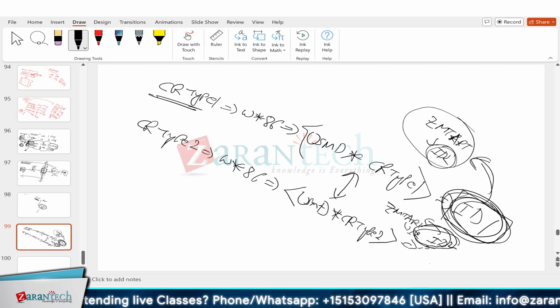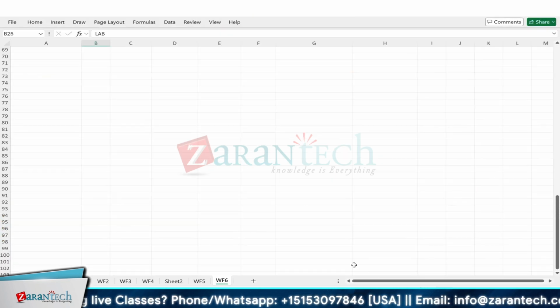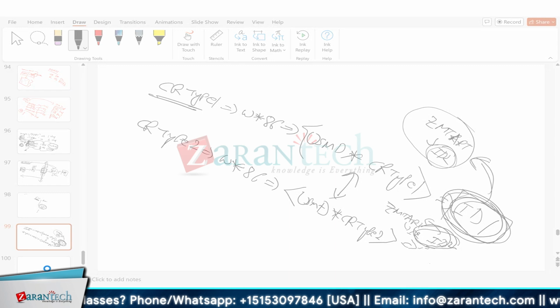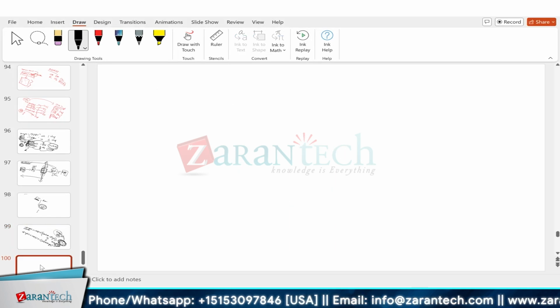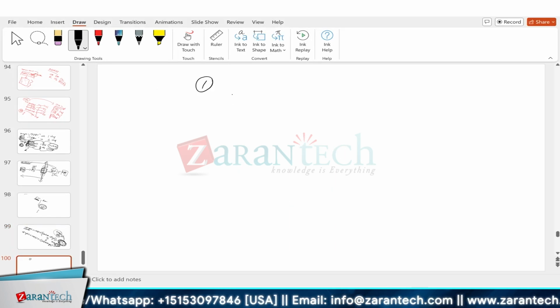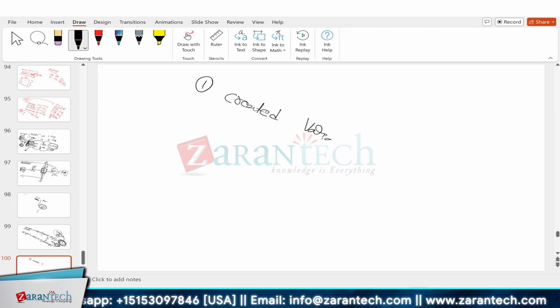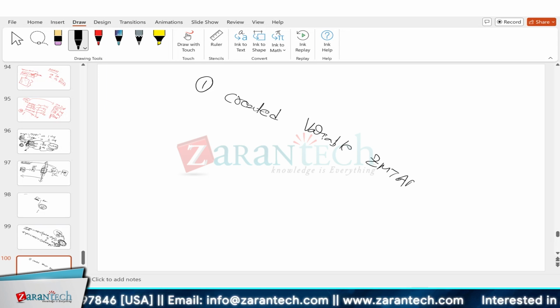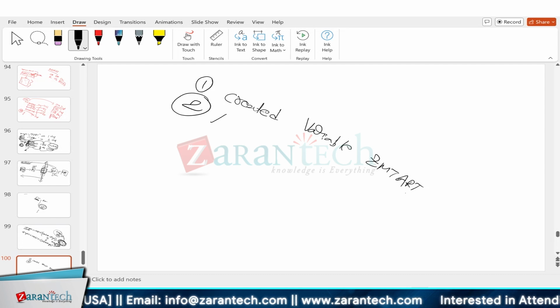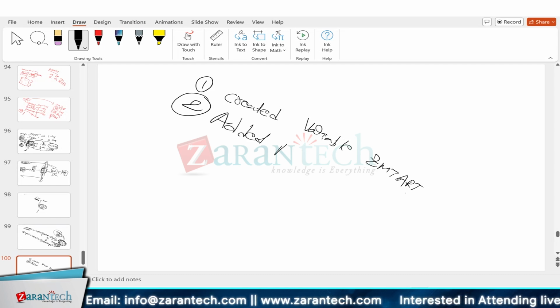Now the next question is, what are the things that we have done so far? Step 1, we created a variable, that is ZMTART. Then second, we added it in the function scope.